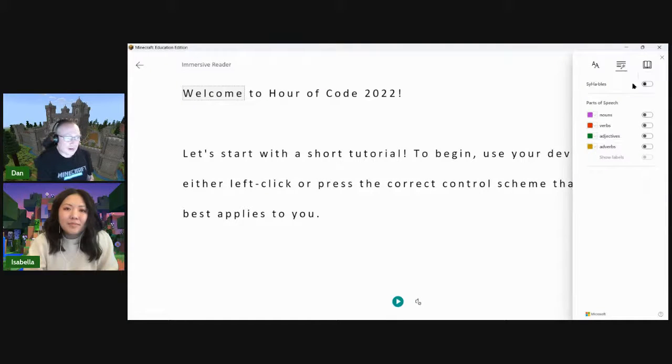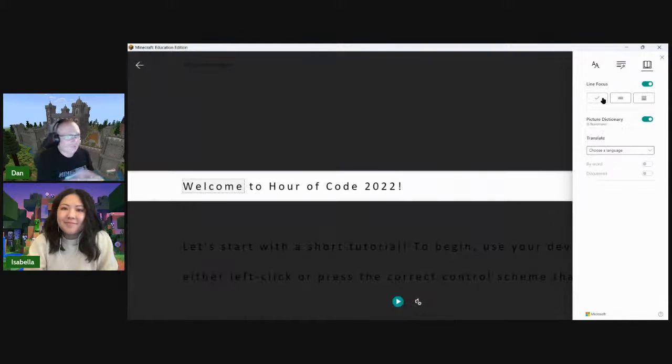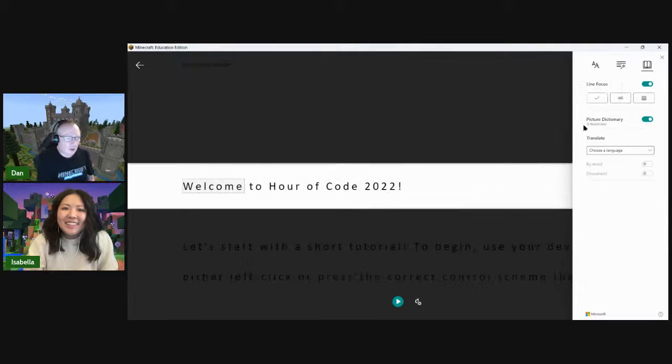We can also highlight syllables and nouns and verbs and things. And it does line focus. So again, if I've been reading all day and my eyes are tired, this line focus is really helpful because it allows me to zero in exactly where I want to focus and read and break things up a little bit for me. Really amazing. And I can expand that too.